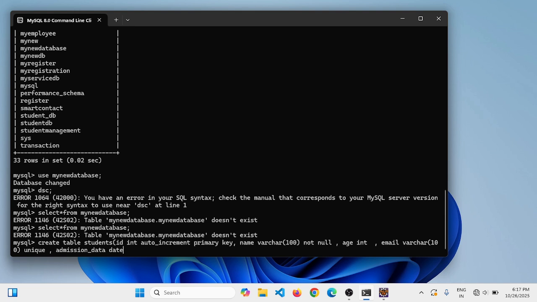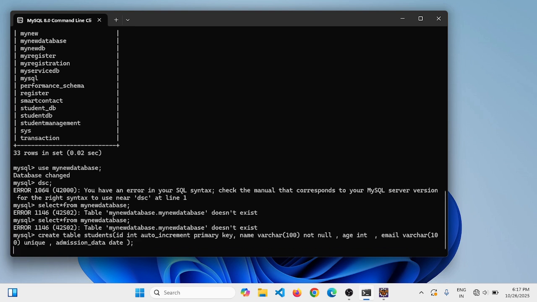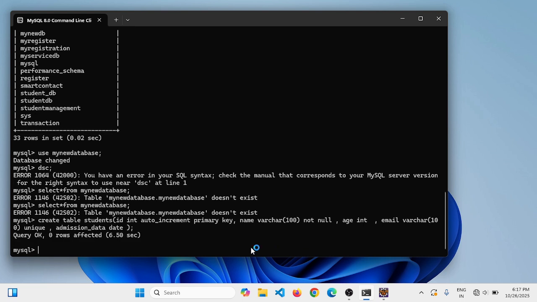Just write as I am writing here. As you press enter, you will see your table has been created. Enter, and you will see the message appear here. You can see the query OK, 0 rows affected, 6.5 seconds. What does it mean? It means your query has been executed.